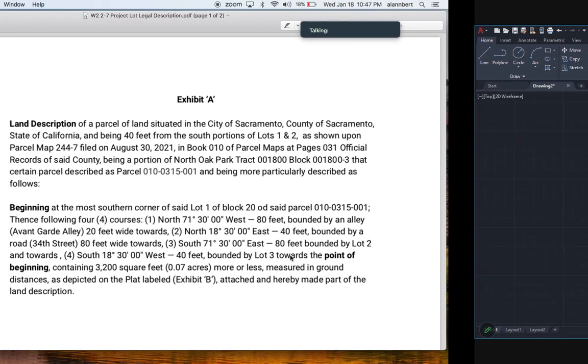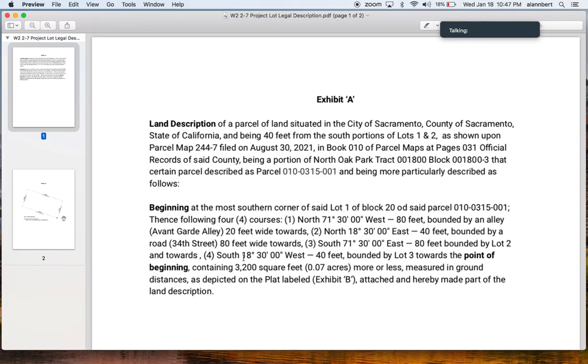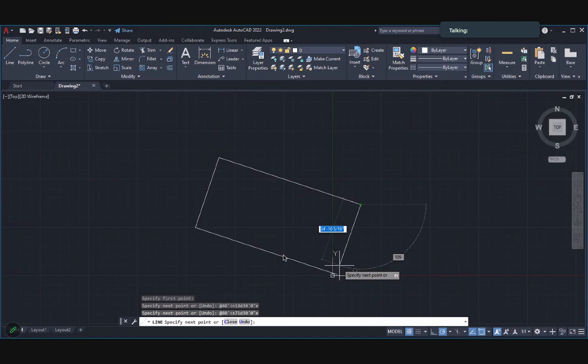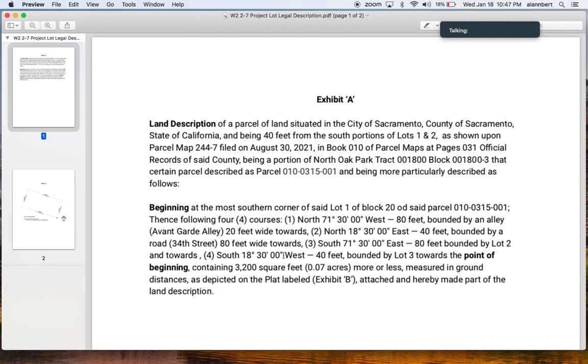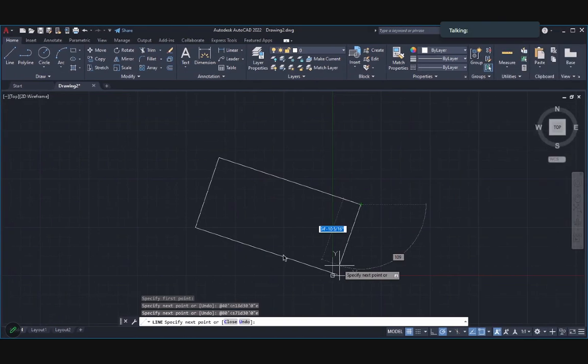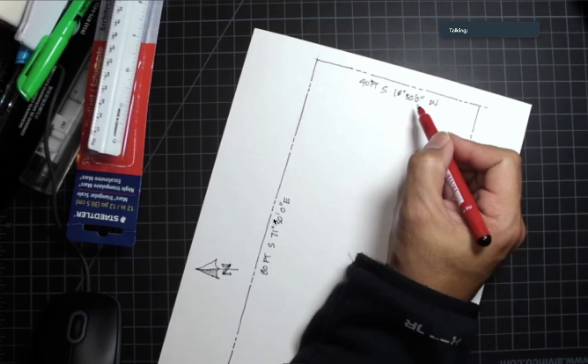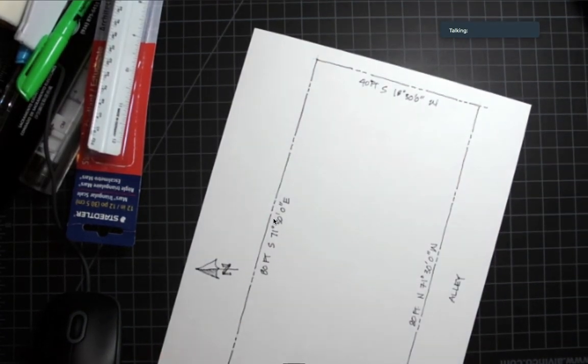And it is 18 degrees 30 minutes south to west. 18 degrees 30 minutes and 0 seconds from south to west. So that's what I'm going to use in AutoCAD.